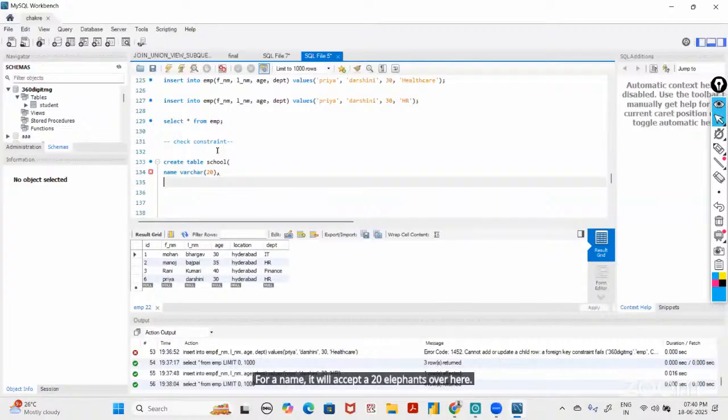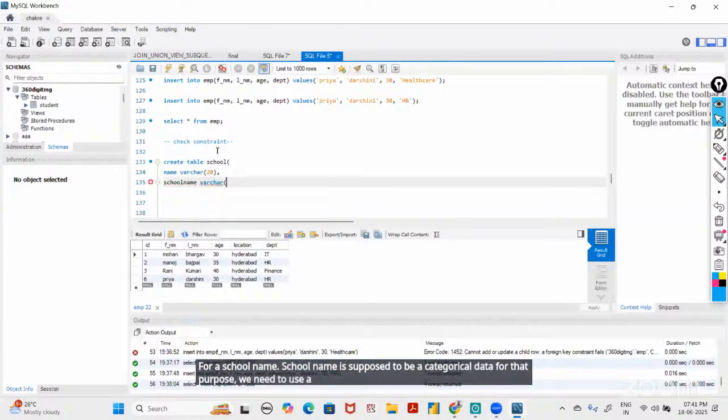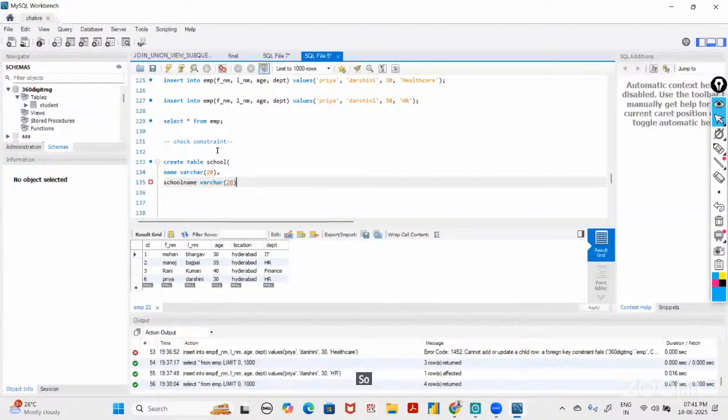And after that, I'm going to assign a name for a school. A school name is supposed to be categorical data. For that purpose, we need to use a varchar data type. So varchar 20, I just assigned a data type. And here I'm going to mention a default school as 360DigiTMG.